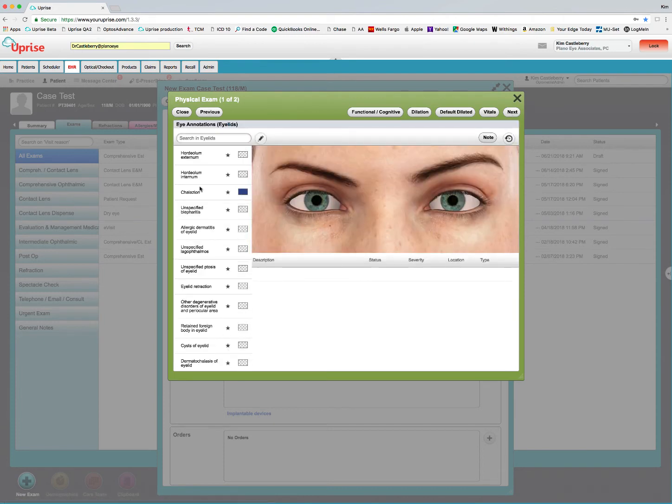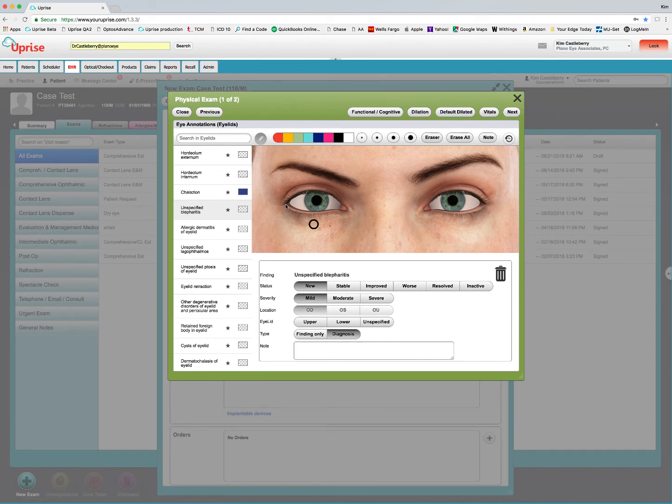Process that, and you can take, for instance, blepharitis, and you can kind of draw the patient what's going on with their blepharitis, explain to them what's going on, document the severity, and at the same time you're educating them about their case, you've documented and coded it as well.